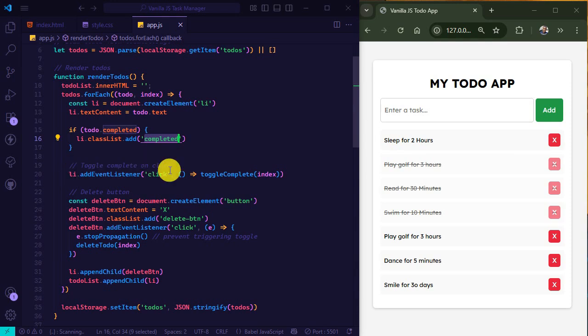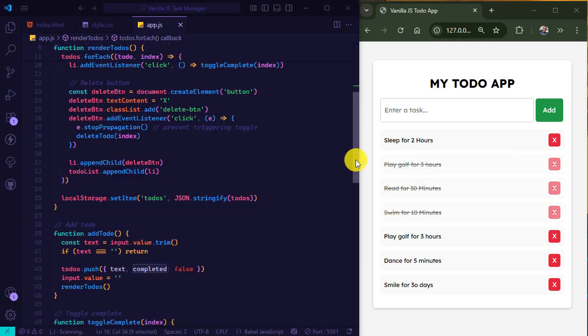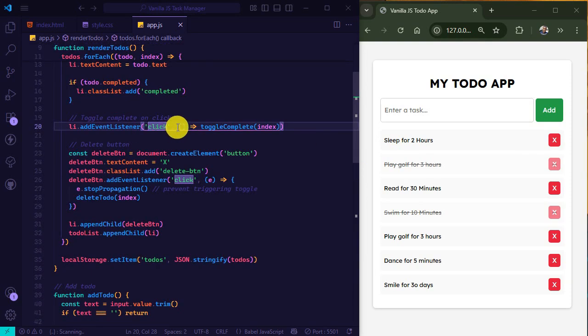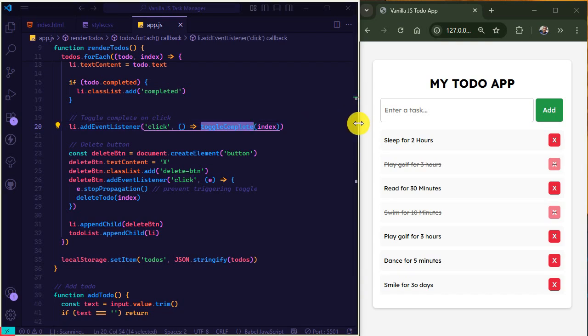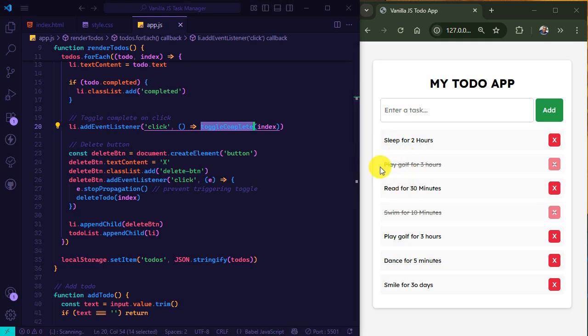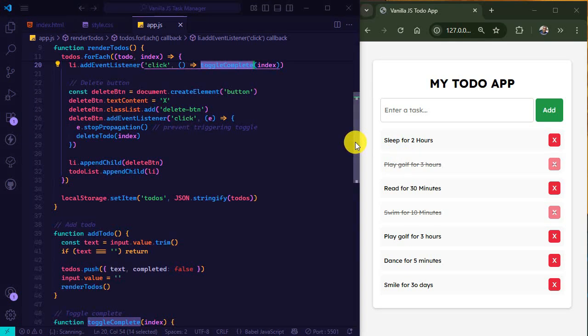Now we say list.addEventListener click. So when we click on this, we want to toggle something. Now, the event we are listening to is the click event. So what we'll just do is create a callback function. We create an arrow function, which is a callback function. And what this arrow function is going to do is trigger whether it's completed or not. Trigger between true and false.